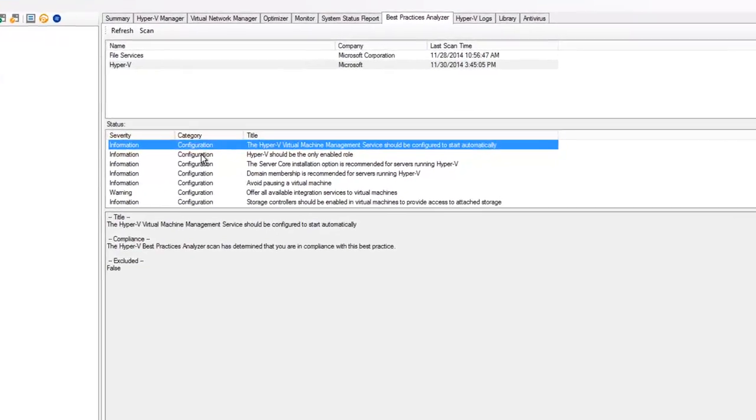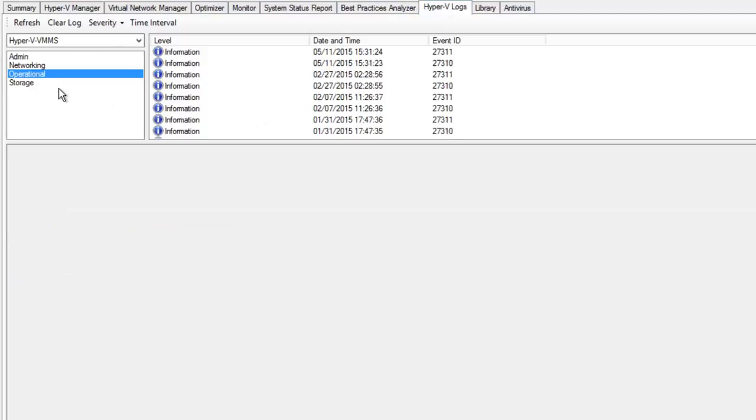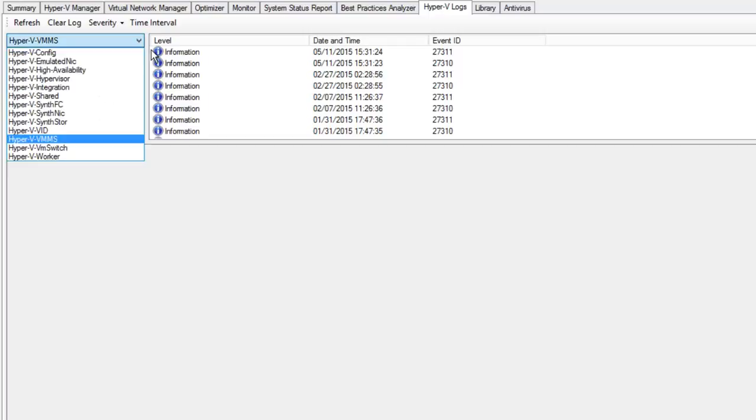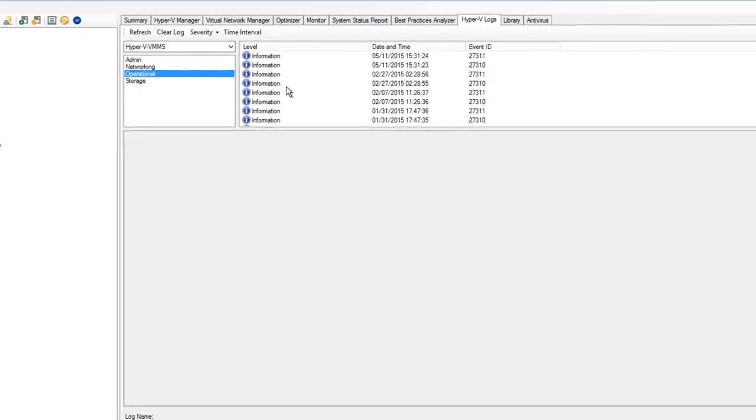Best Practices Analyzer allows you to view your Hyper-V configuration according to Microsoft's best practices recommendations and address them in case any of these are not compliant to the ones listed in here. Hyper-V logs allow you to view all the logs related to Hyper-V performance and do that whenever you need to investigate one of your cases effectively.